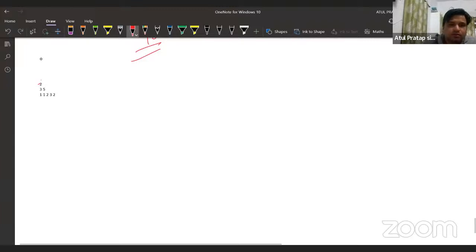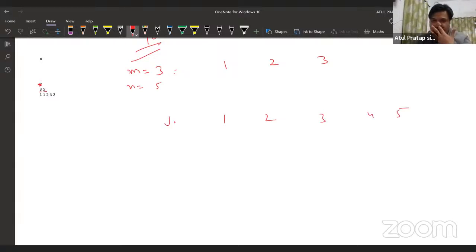Okay, so this value is the test case. The first value represents the number of employees, m equal to 3, so employees 1, 2, 3. The second value, n equal to 5, represents the number of jobs. So I'm giving the IDs 1, 2, 3, 4, 5. So this is jobs and this is employees.